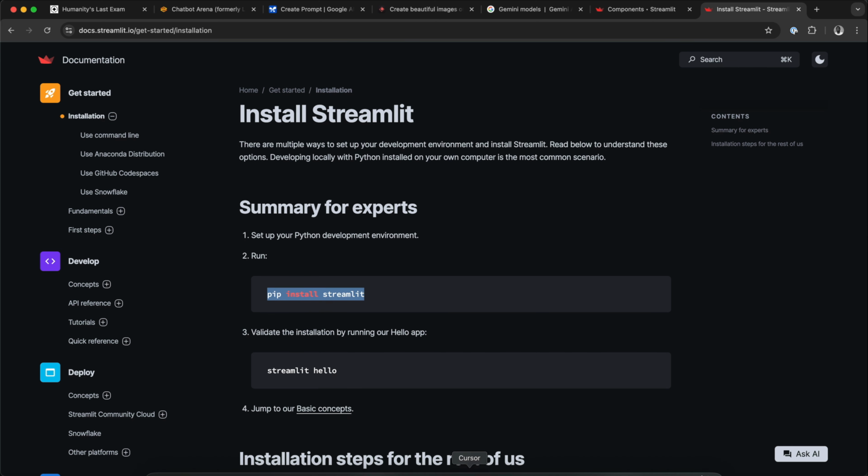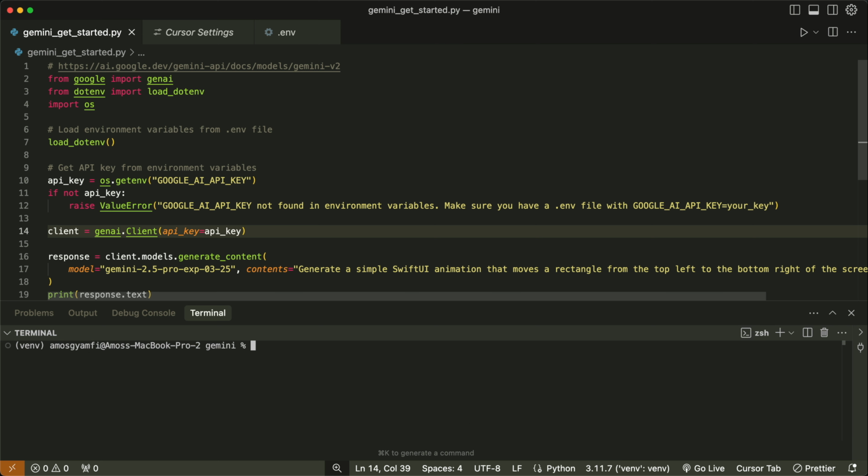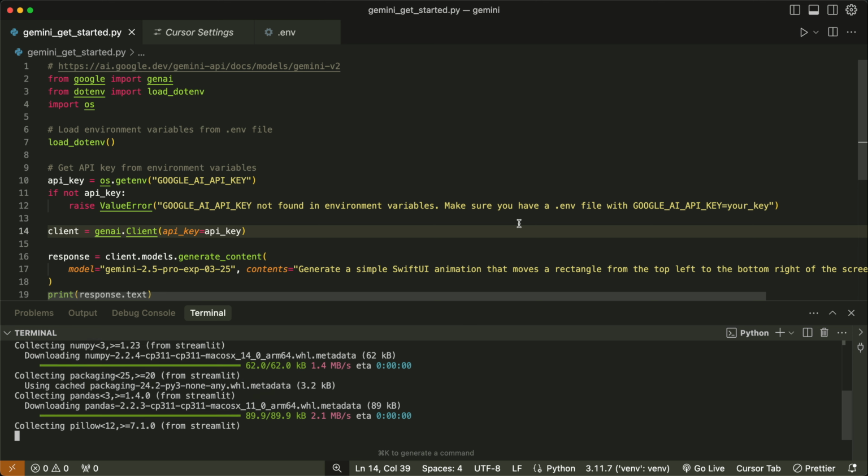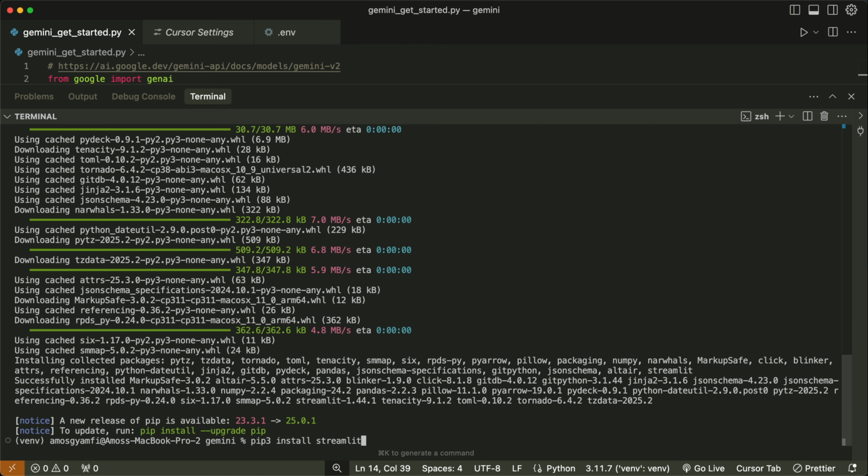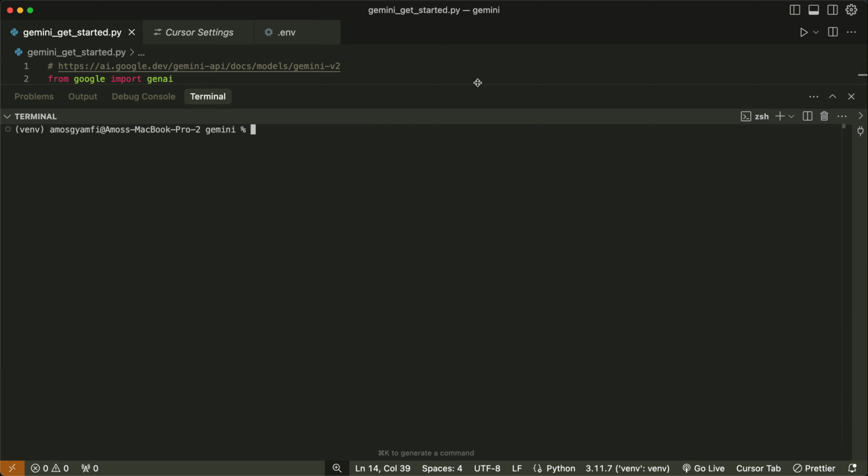I'll go back to Cursor. Let's clear everything in the terminal and paste the command here. I use Python 3 as my Python interpreter. So over here, I will add 3 here to the pip command and press the return key to install Streamlit. Let's clear the terminal again and minimize it.